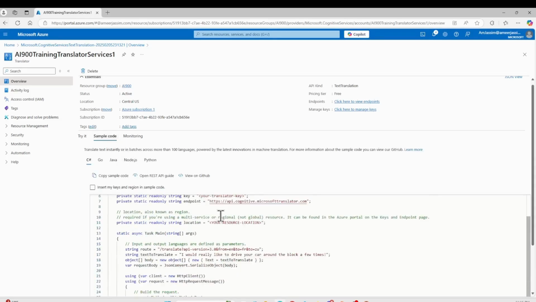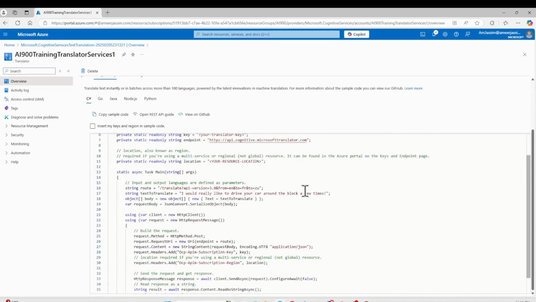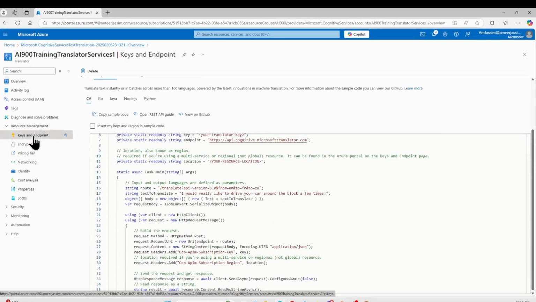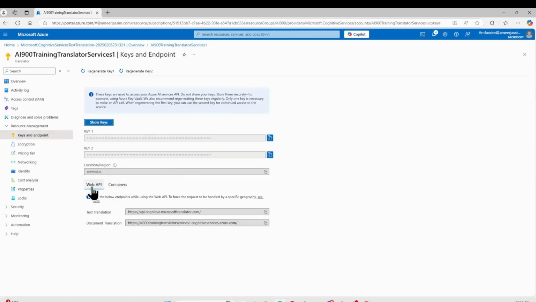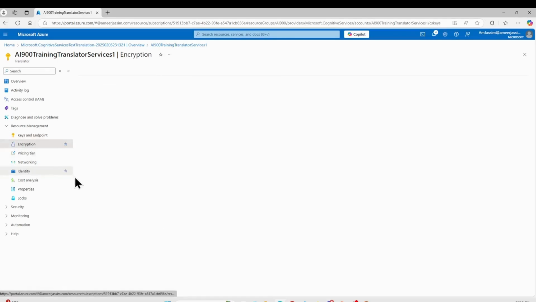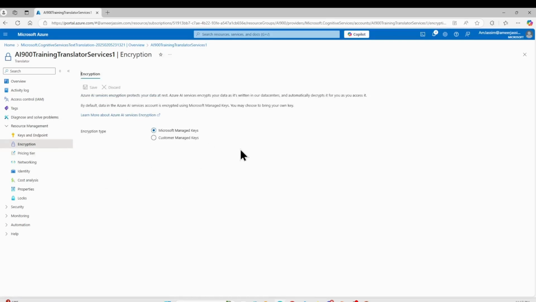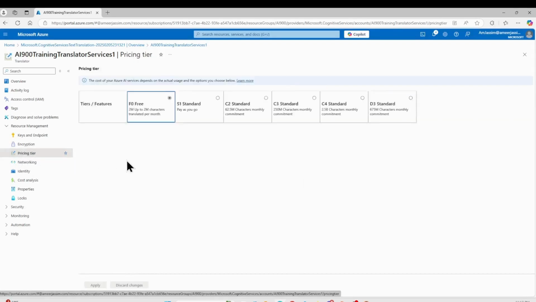The simple code, again, this is used if you want to connect your translation services to your application, and you can do that actually from here. Go to the keys and endpoint, and you're gonna see the web APIs that you're gonna integrate with your web application. These are the keys and all of that in here. You can select the encryption type, which is the Microsoft managed keys, or if you want to bring your own keys, that's also available. And then the pricing tier, if you want to change that as well from free to standard. If you need more, you can go to C3 or 4 or D3 as well.